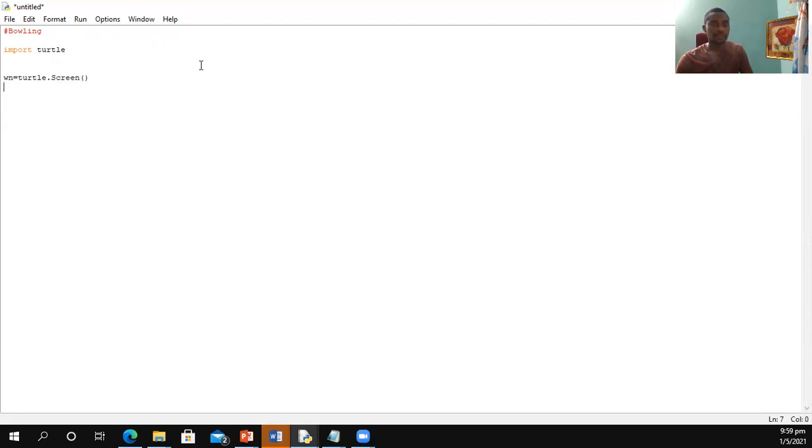Next, I'm going to be adding the images that we created earlier. So it's wn.bgpic, to set the background picture for the window. And the path is going to be img/background.